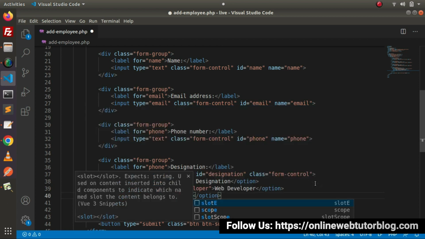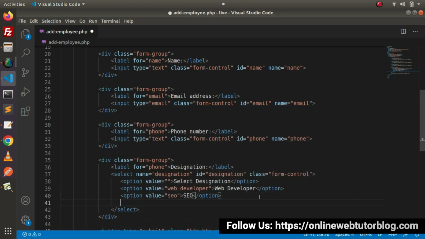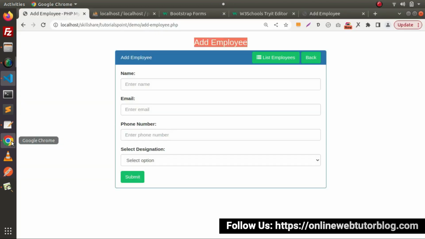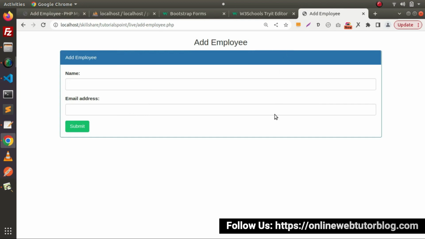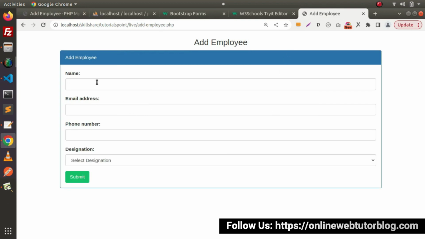SEO, this is for search engine optimization. Next option will be called web designer, so web designer. And also inside this for attribute, let's say designation. Now if I save all these changes, go back to browser, reload this page, now we can see that here we have a form: name field, email address, phone number and designation.